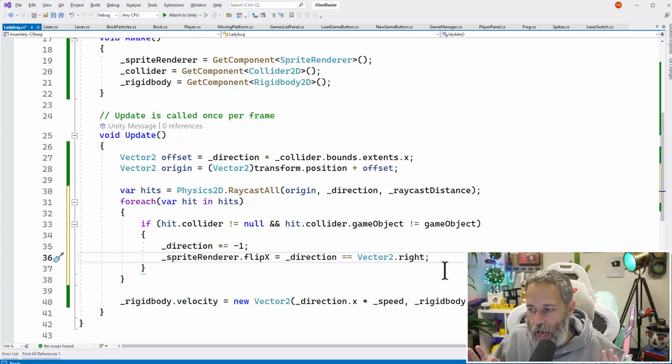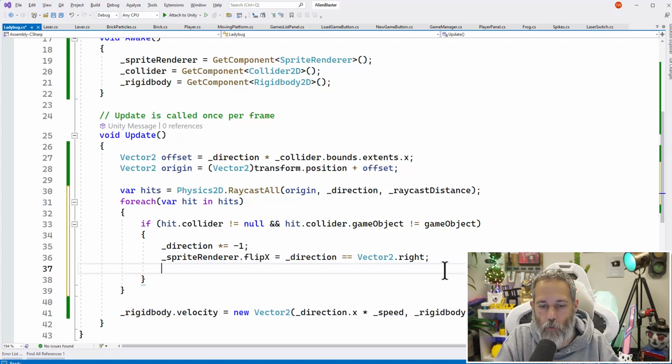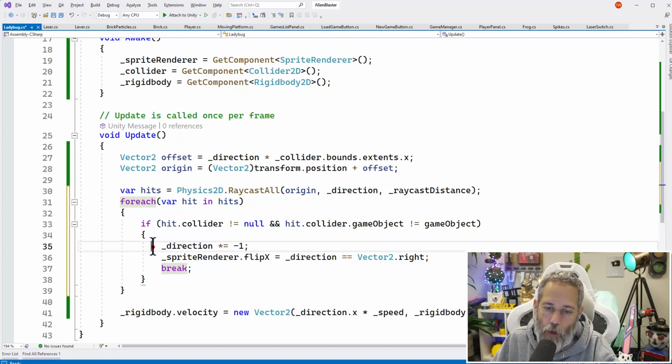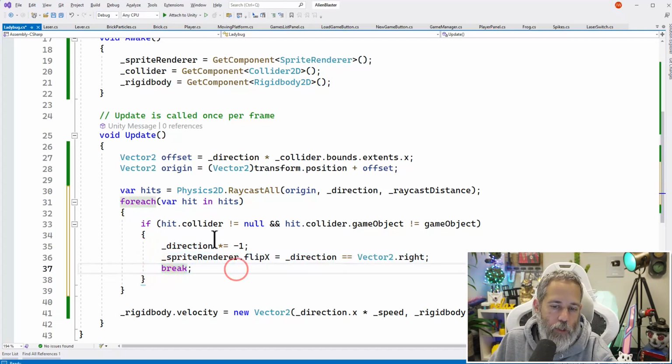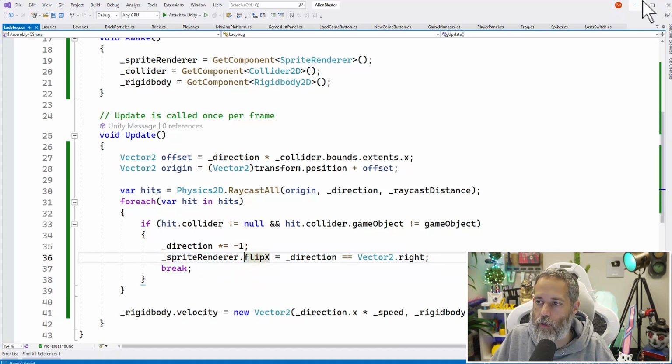Now, if this happens and I find something that's not me, I want to break out of this loop. I don't want to do this multiple times if maybe I find 2 colliders there. So we'll just add a break. What that'll do is we'll loop through each hit. Any hit that actually meets the condition that's not us, we'll flip it around, change the sprite, and then break out of the loop so that we don't continue on and try to find another hit. Let's save that and go test it out.